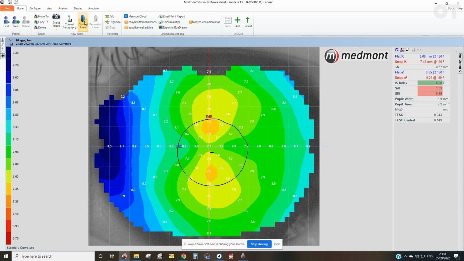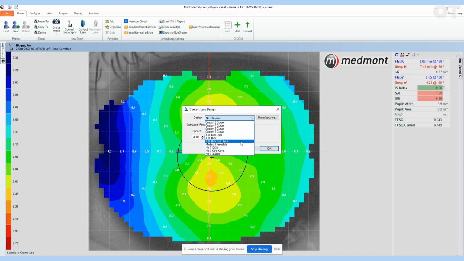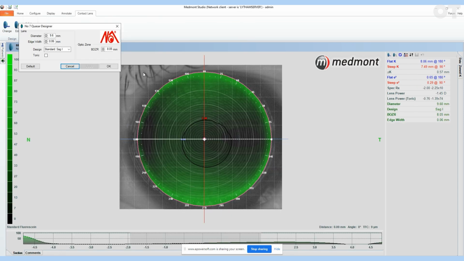Here we've got a topography of a toric cornea, and we've told the system that we want to fit a contact lens. There are a number of lens designs loaded into the system. Here we're going to use a lens design called Quasar SV. We're going to input the refraction. It's important to include the vertex distance. The system will then generate the best fit. We can then mess around with the parameters.